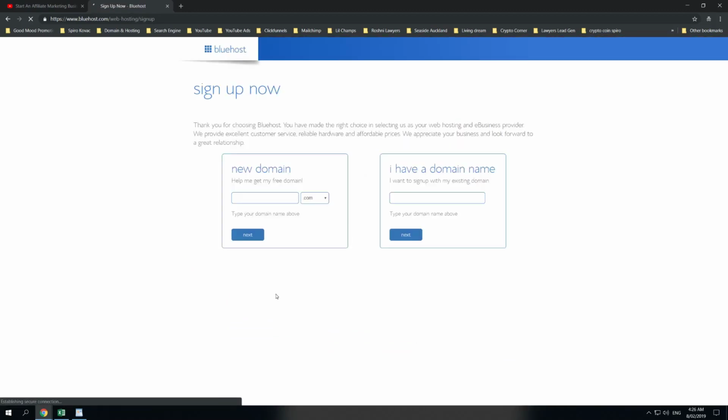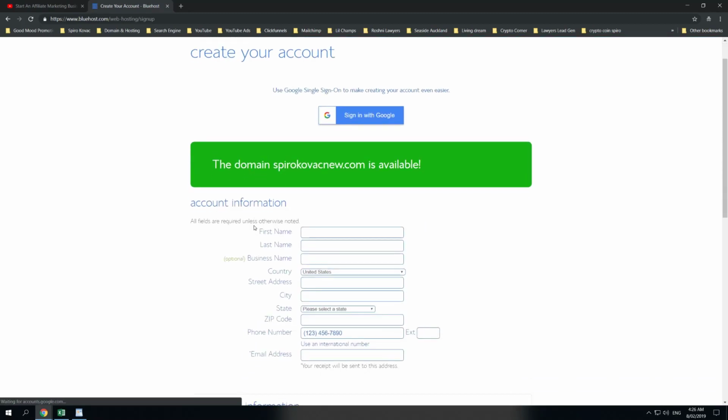The good thing with Bluehost is that you're getting your domain name for free. A domain name is your website name, for example, spirokovac.com. Once you choose your domain name, just click next and you'll find yourself here at the order page. Now don't worry about any details as of yet.